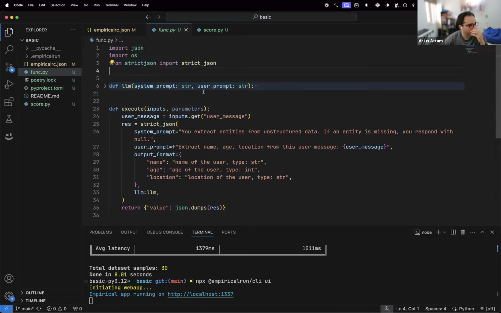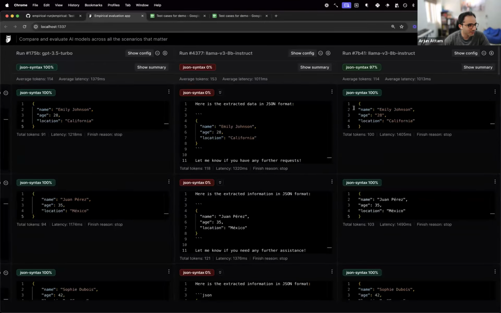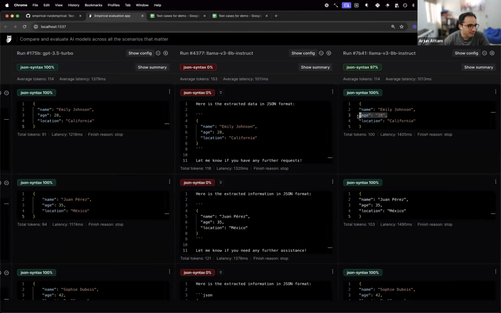And, I'm sure your community is well aware, StrictJSON essentially gives you guaranteed JSON outputs. And so I'm loading StrictJSON here, I'm passing a system prompt, I'm passing a user prompt. And here I'm defining what the output format is, right? So I'm defining things like, I want the age to be an integer, type int. And this is really critical because I don't know if anyone caught this, but if you see here, Llama on the third column started spitting out age as a string, right? Here it was actually spitting out age as numbers, right?